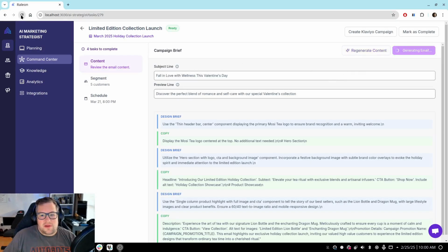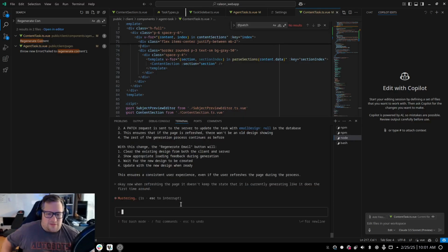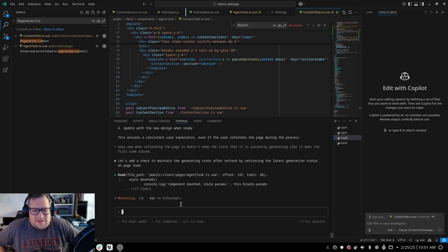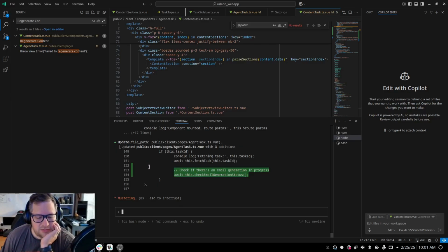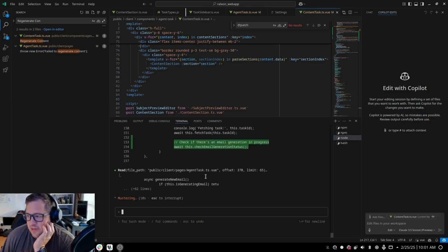Generate email. I'm gonna refresh. I have no idea if it's gonna understand what I'm saying there. Let's see. Yeah, see, this is what it's supposed to do. It's supposed to actually grab. There it is. That's what I need.